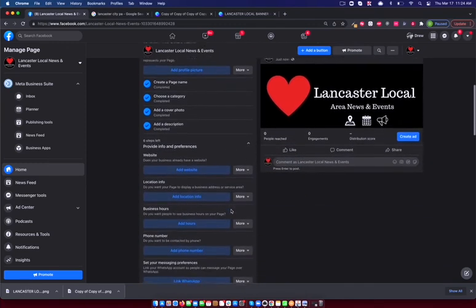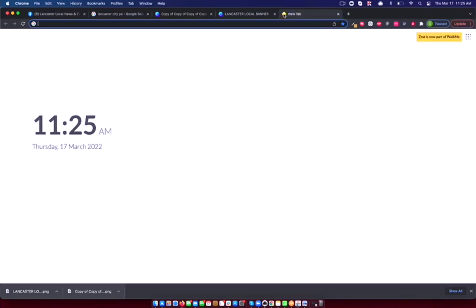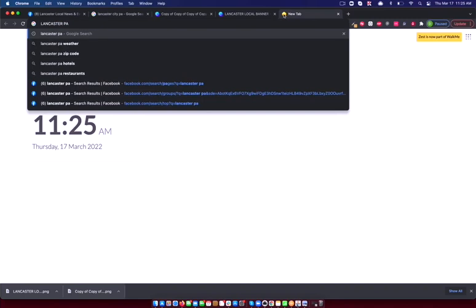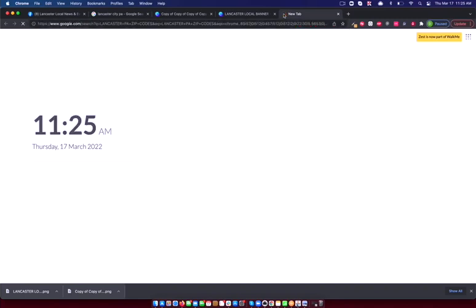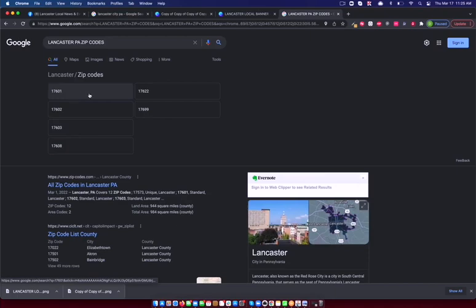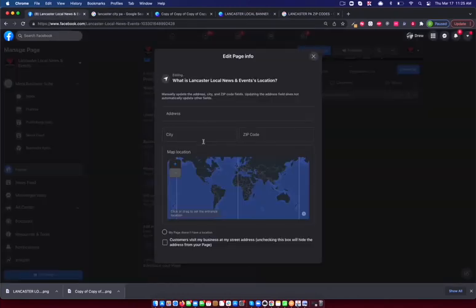So maybe there's a website that we want to include. We want to add a location. So what we want to do is come in and maybe do a search for Lancaster, PA, zip codes, so we have a good idea of what this is. 17601 is probably what we're going to be using inside this page. So let's go in and change out the location info.